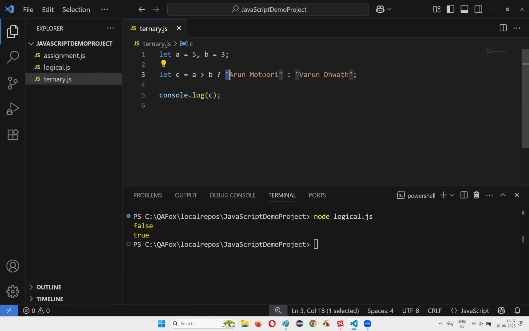If the result of this particular expression is true, which value will be selected? This value or this value after the question mark symbol? The left side of the colon symbol will be selected for true. If this expression results in true, out of these two values, Arun Motor will be selected. Varun Dawat won't be selected. Arun Motor will be stored into the variable c here, and when you print c, my name should be printed.